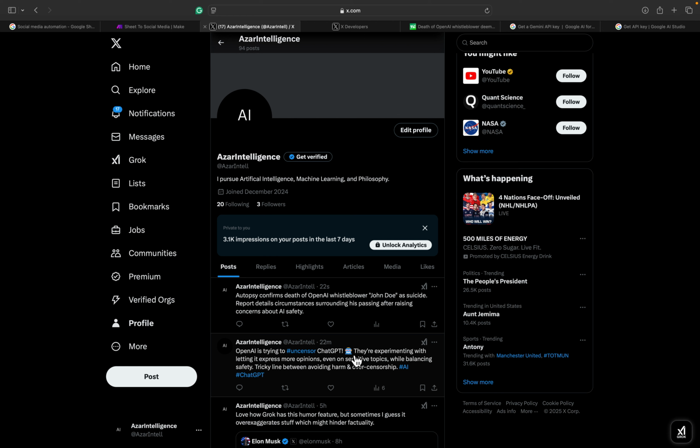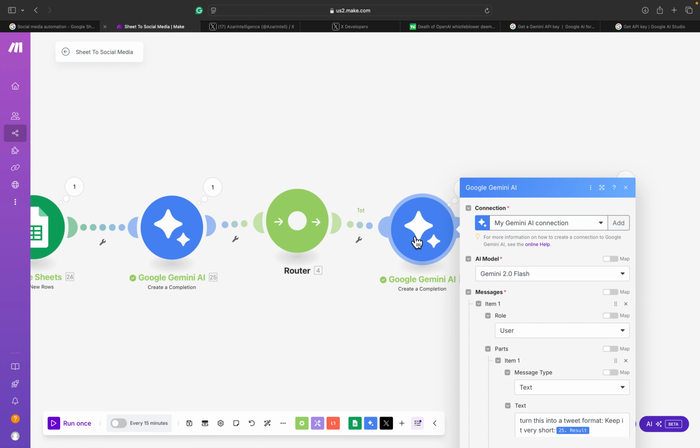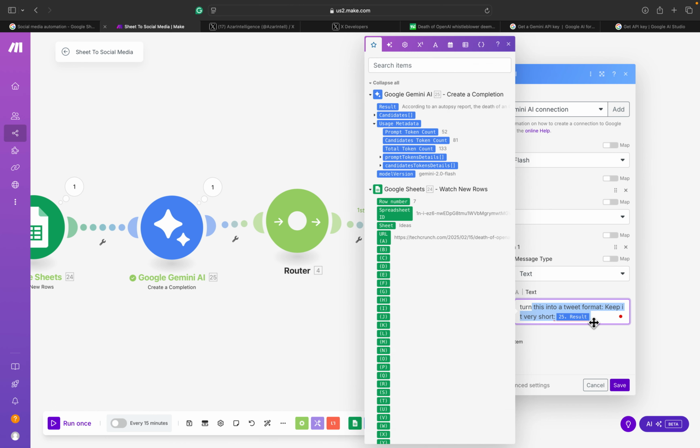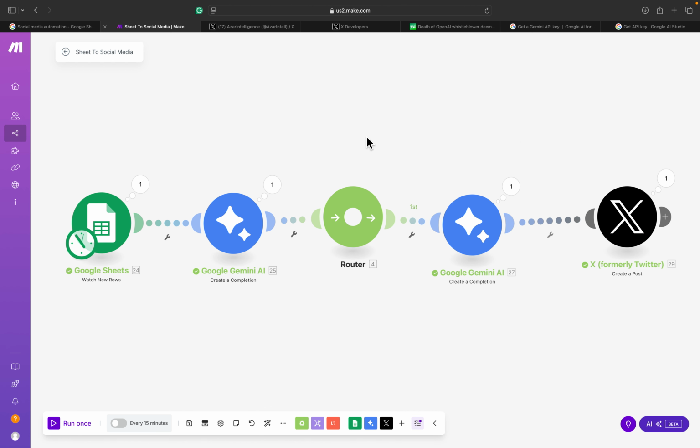And as you can see, sometimes it adds emojis and hashtags. And you can prompt the workflow to add emojis or hashtags. For example, you can come here, and when you're typing here, you can say make sure to add hashtags and everything, and it's going to do that. So this is our workflow.